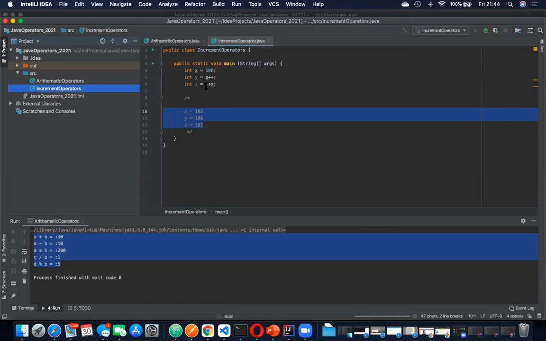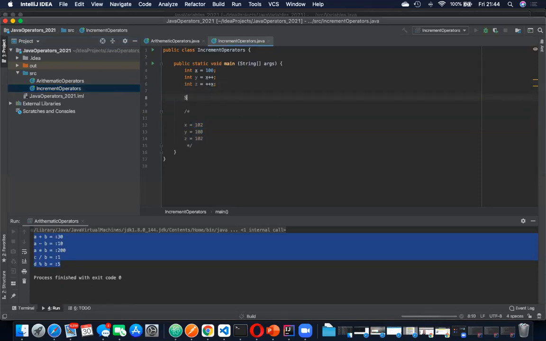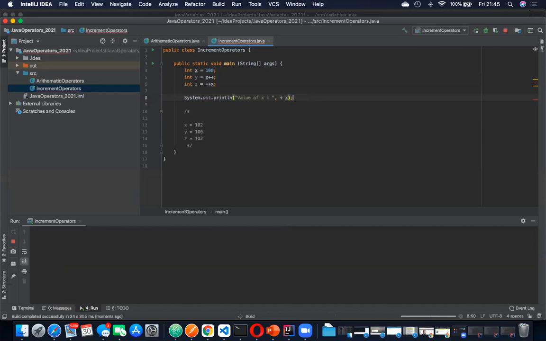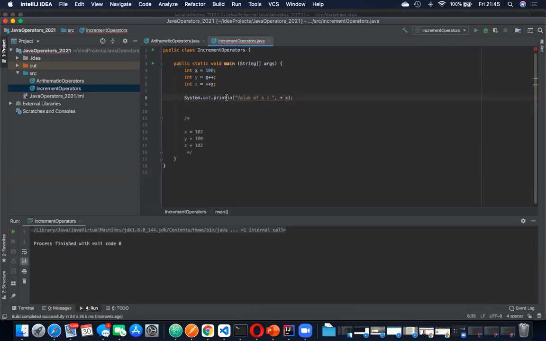Oh, I've not even printed them out. Sorry, it's not going to show. I need to print them out. And once I've done this, I'm going to look through anyone that has any question regarding this one.